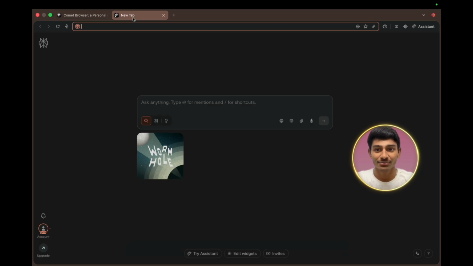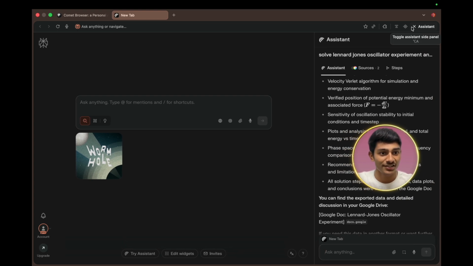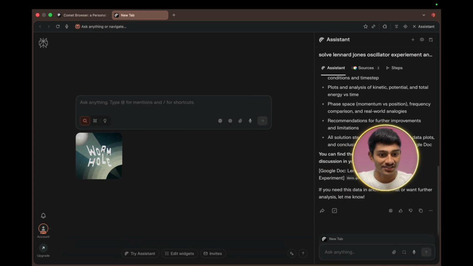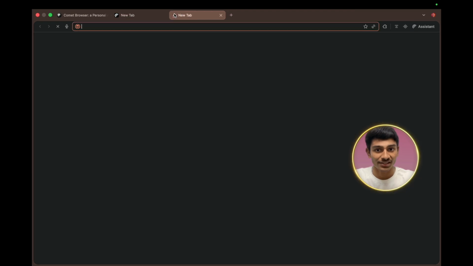And for that, let me just open a new tab. So this is Comet, by the way. It's a Chromium based browser and it is very simple and it looks exactly like Chrome. So there's an AI assistant here. And if I just open this, I'll take another tab.